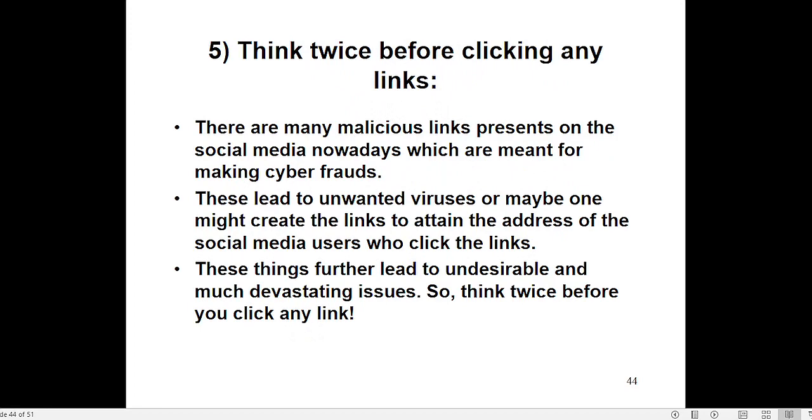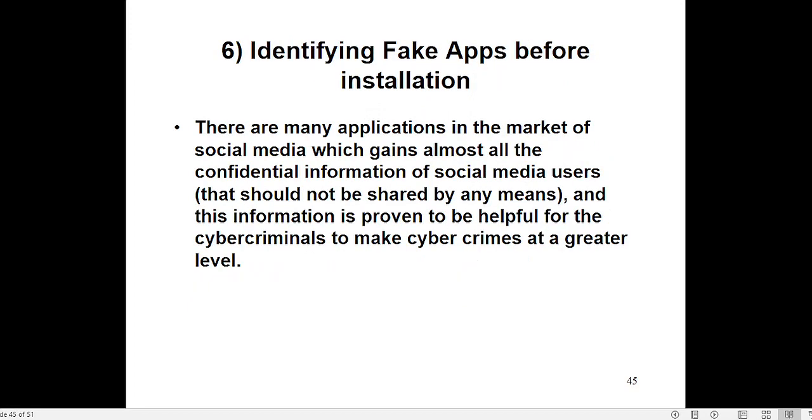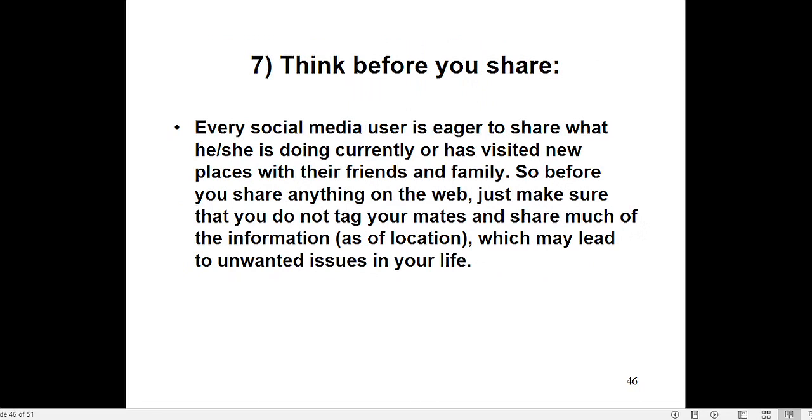So think twice before clicking on any links. I've already mentioned that. Identify fake apps before installation. How do I do that? I've already said that. Think before you share. There's no hurry, right? There's no hurry of telling us where you are by sharing the location.